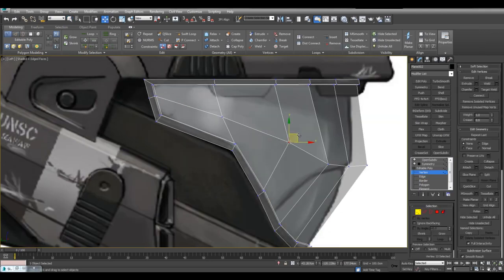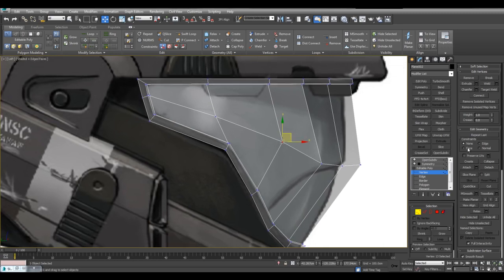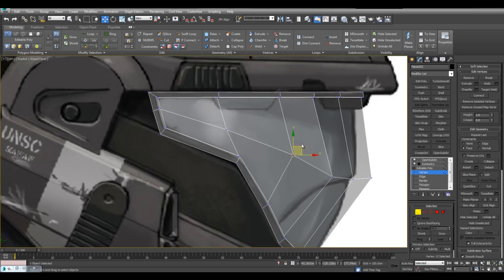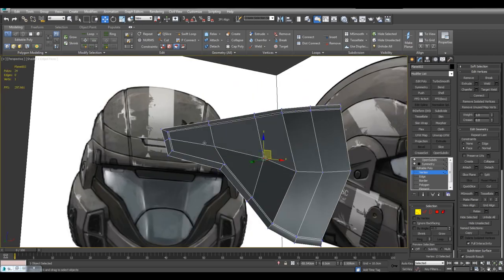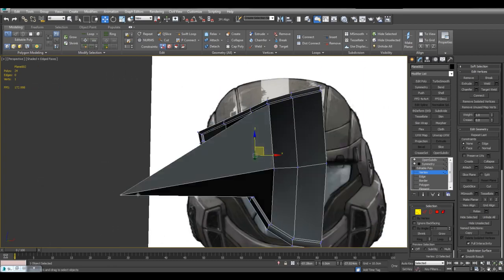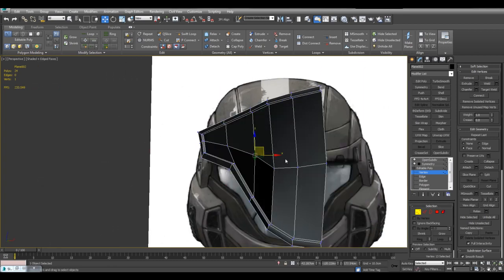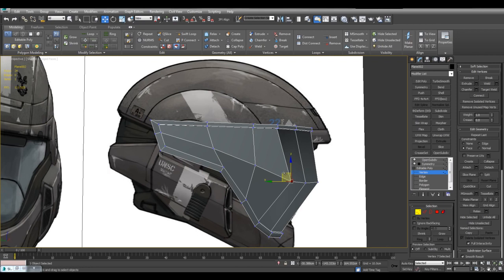If you want to change the position of these vertices, I have Constraint to Face set to Shift D. So when I press that and move around the vertex, it will be constrained to the faces. Without this on, I can just move the vertex anywhere. With this on, I can only move it on the faces. This is great for fine-tuning the vertices.